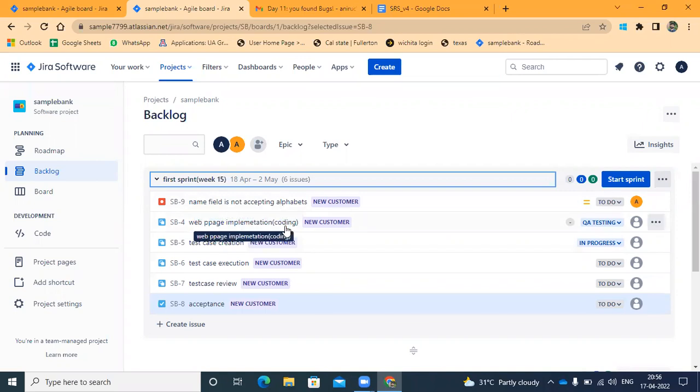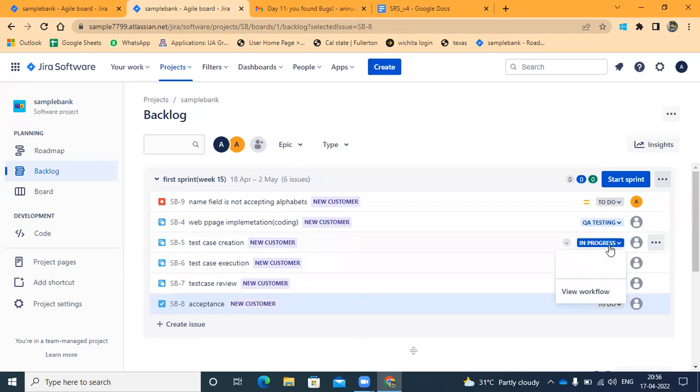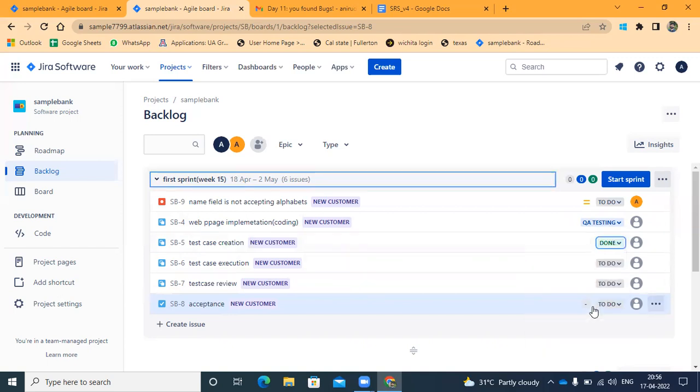Once the coding is done, it will be navigated to the tester. Before the implementation, the tester will do the test case creation. Then he gets the code, so it will be in QA testing. This thing will be done from the development side. So the developer has done this one.